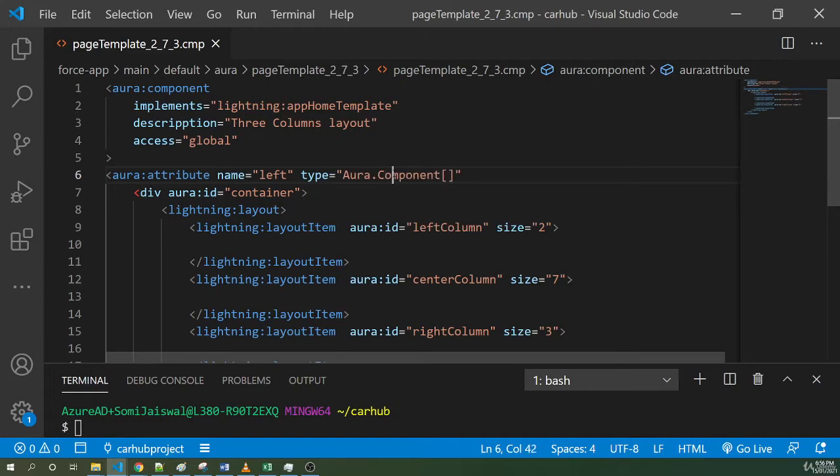multiple components basically. That's why we are giving this array notation. And the Aura.Component type defines the attribute as a collection of components. And the Aura.Component attribute is interpreted as a region only. So whenever we create a type with this Aura.Component, that area will be considered a region, and it usually contains a collection of components. Collection of components means many components can sit under this.